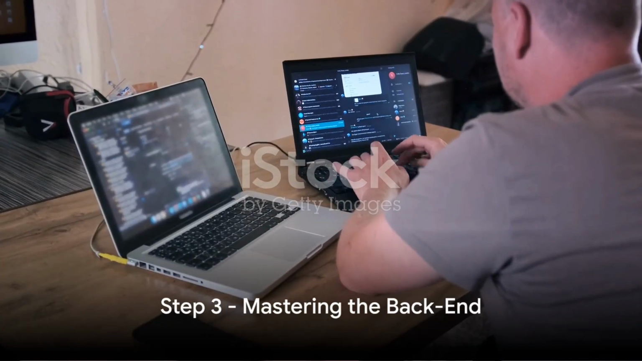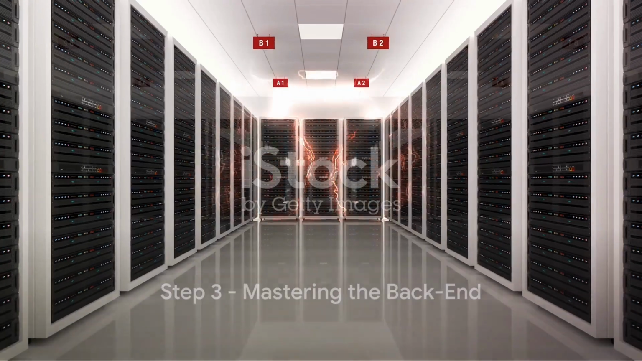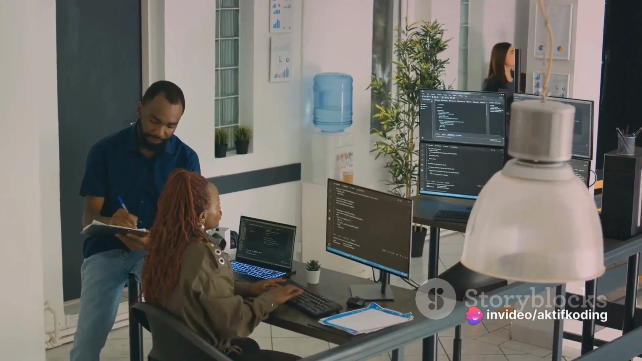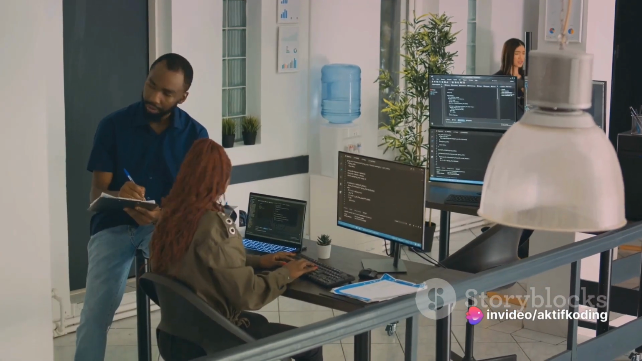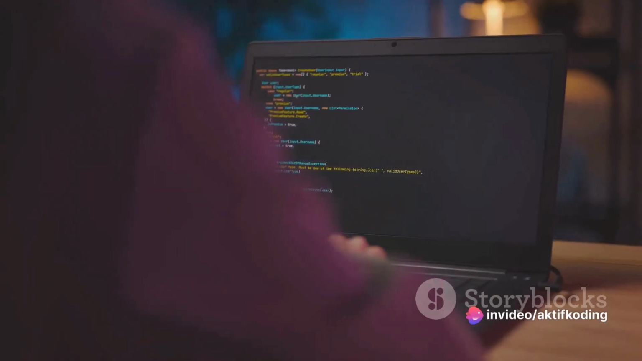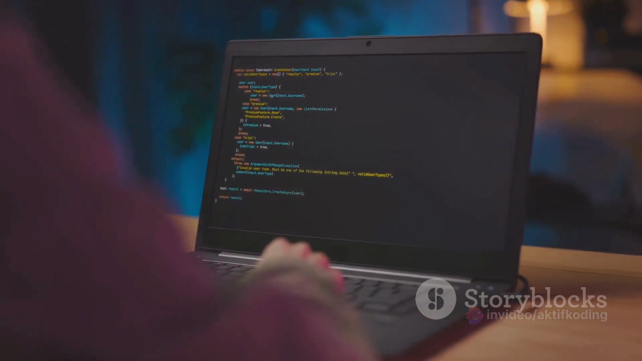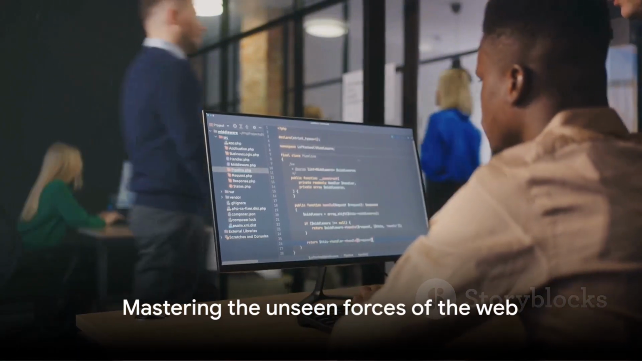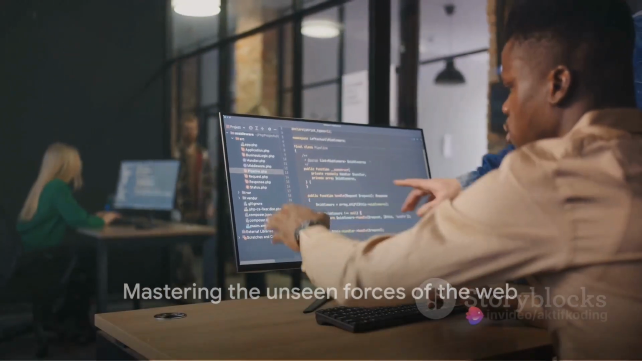Step 3 involves mastering the backend. This means understanding servers, databases, and server-side languages. These languages could be Node.js, Python, or Ruby, among others. This is where you learn to control the hidden mechanisms that make a website function. Picture this as learning to manipulate the unseen forces of the web.